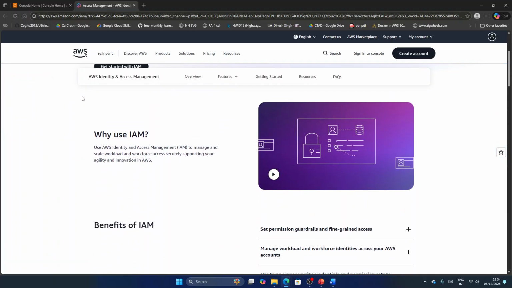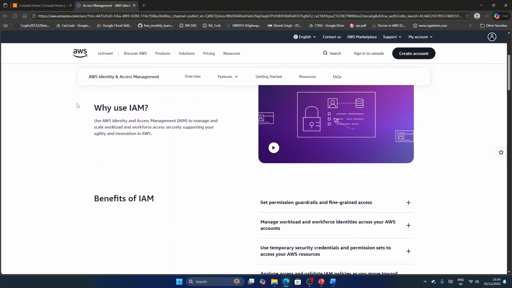You can see this service, why we use IAM: to manage and scale workload and workforces securely, supporting your agility and innovation in AWS. So I can tell you this one briefly.